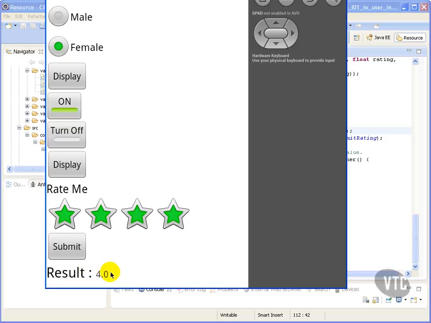I also have a label displaying the value of the current selection, which is updated automatically when I change my rating. This concludes our discussion of Rating Bar Part 2.